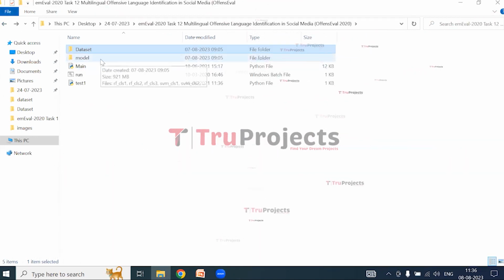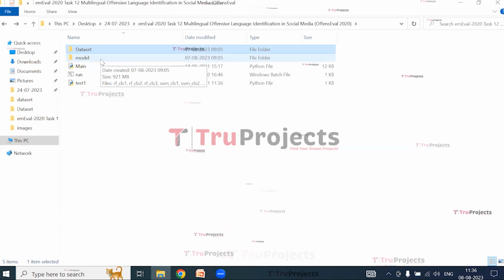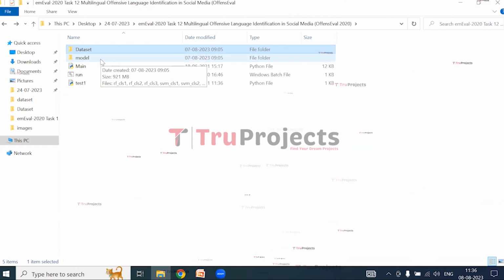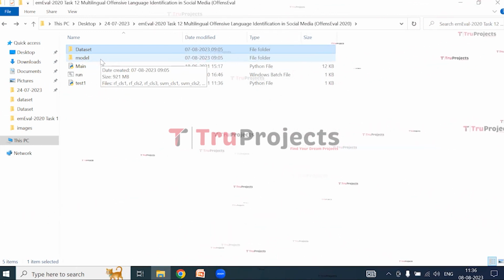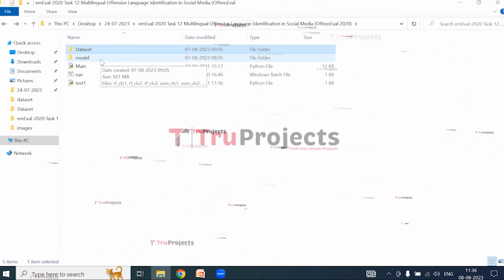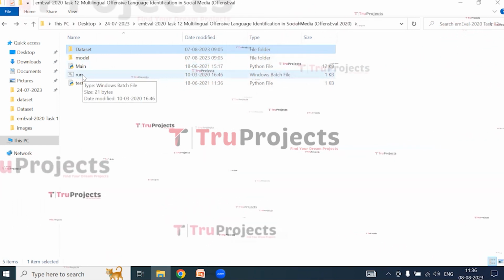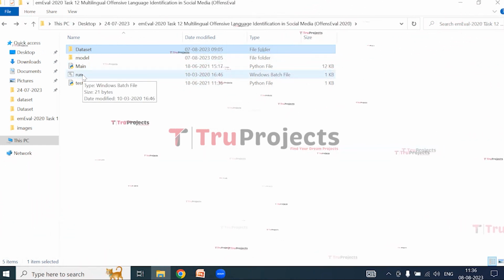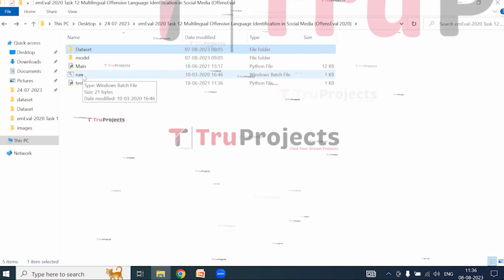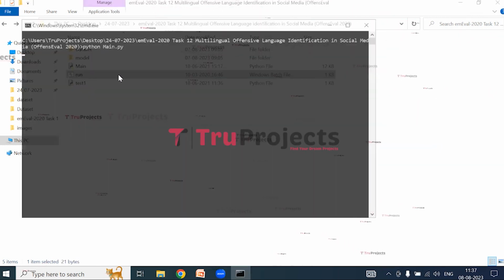And this is the model folder. This model folder contains the algorithm information. These files can be loaded into the project code during runtime to utilize the trained models. This is the main code file. This is the run.bat file. Instead of executing the project in the command line interface, we have created a Windows batch file to execute the project. Double click on the run.bat file.